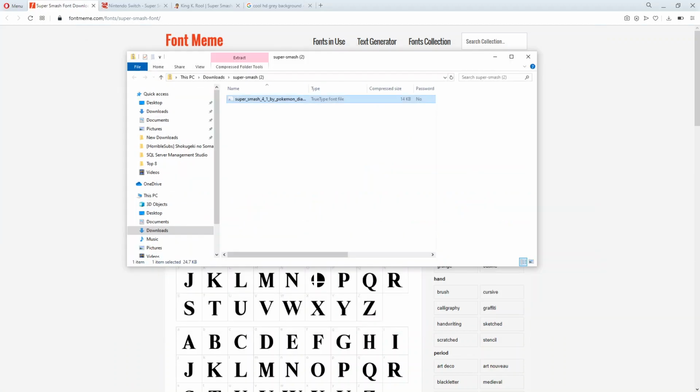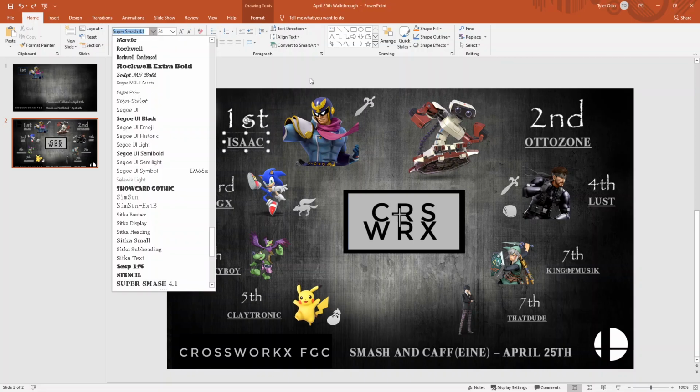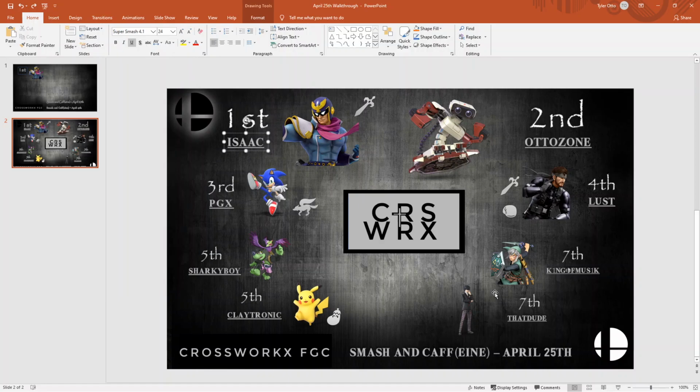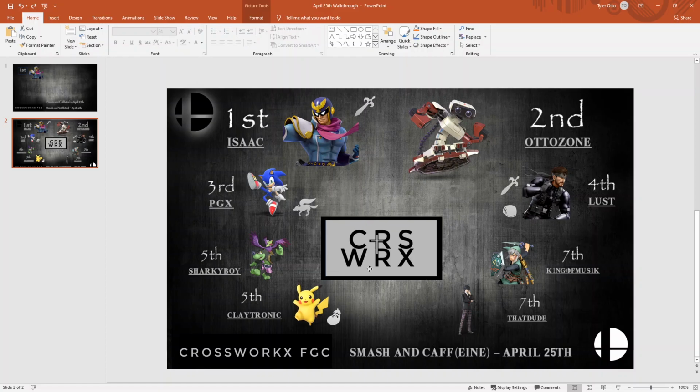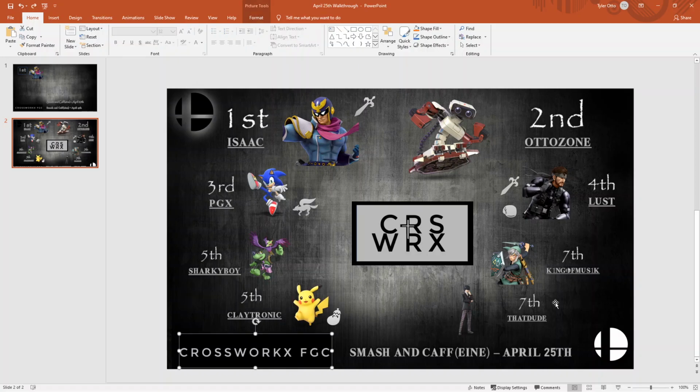PowerPoint might not recognize it at first, so you might have to save and reopen, and the font should pop up down here. So that was really nice. You can Google any other kinds of fonts you'd like, and you should be able to find something that's pretty close to what you're looking for. All of these are also images here, kind of demystifying all of the magic. But yeah, this is pretty simple.